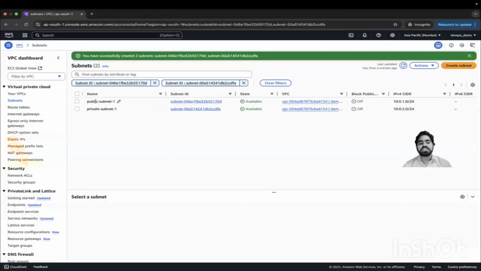One is called public, the second one is called private. Till this point, there is nothing called public, there is nothing called private. It's just the name I have passed, public subnet or private subnet. But how can we differentiate whether a subnet is private or public? We have to get deeper. We have to understand it more.